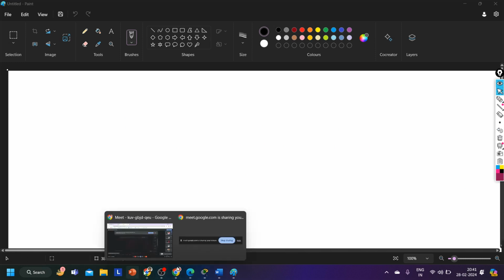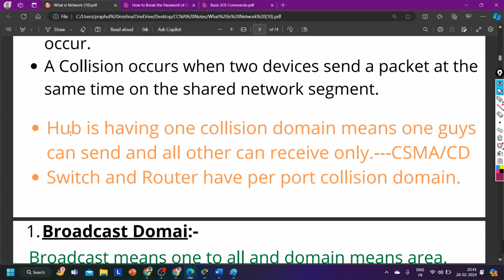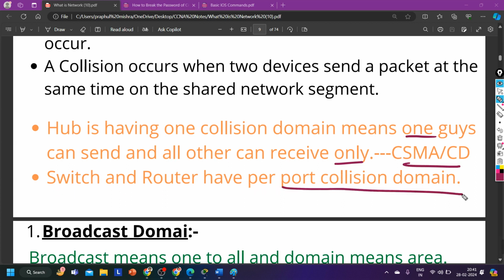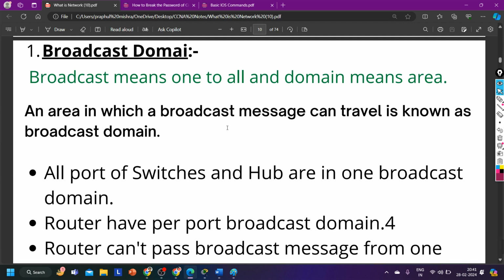Okay, so if someone asks you what is a collision domain, always keep in mind, guys: it is the domain where a collision can occur. A hub has one collision domain, meaning one device can send and all the others can only receive. I'm talking about the CSMA/CD protocol. Switches and routers have a collision domain per port. Clear? It means multiple collision domains, versus a single one.